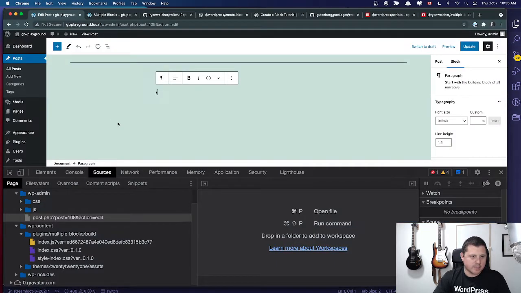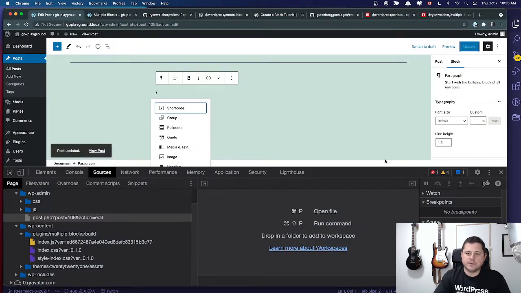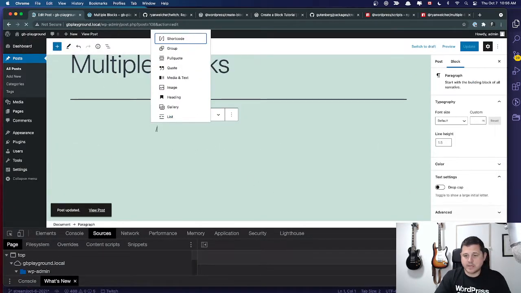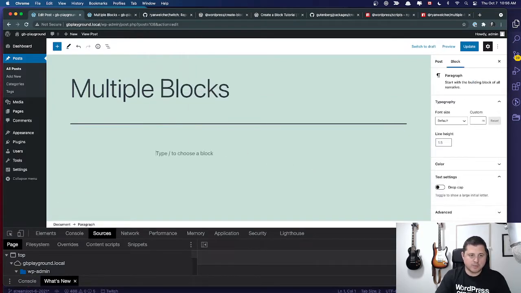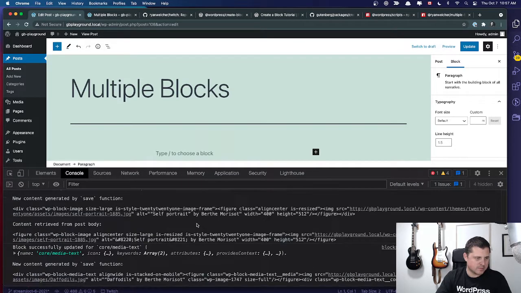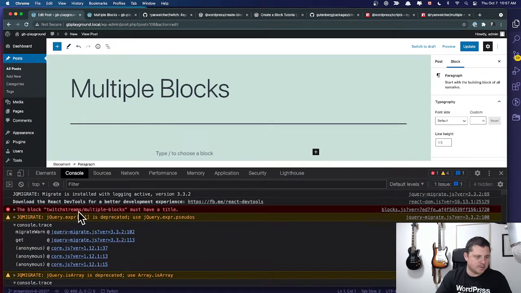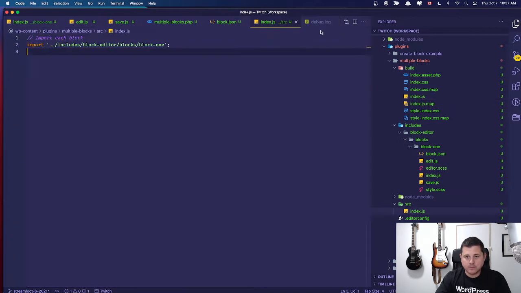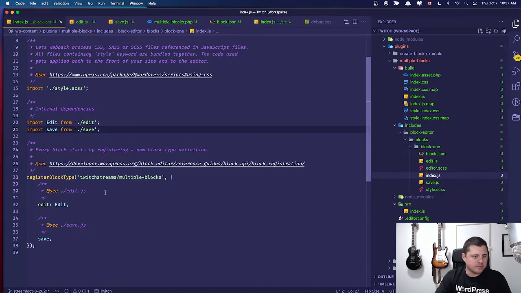Hopefully, if we come back and update this, I'm just going to pull this out of the way. I'm going to clear the cache and refresh the page. Oh, I got a JavaScript error. Let's see what that's all about. The block twitch-streams/multiple-blocks must have a title. Interesting. Let's see what that's all about.